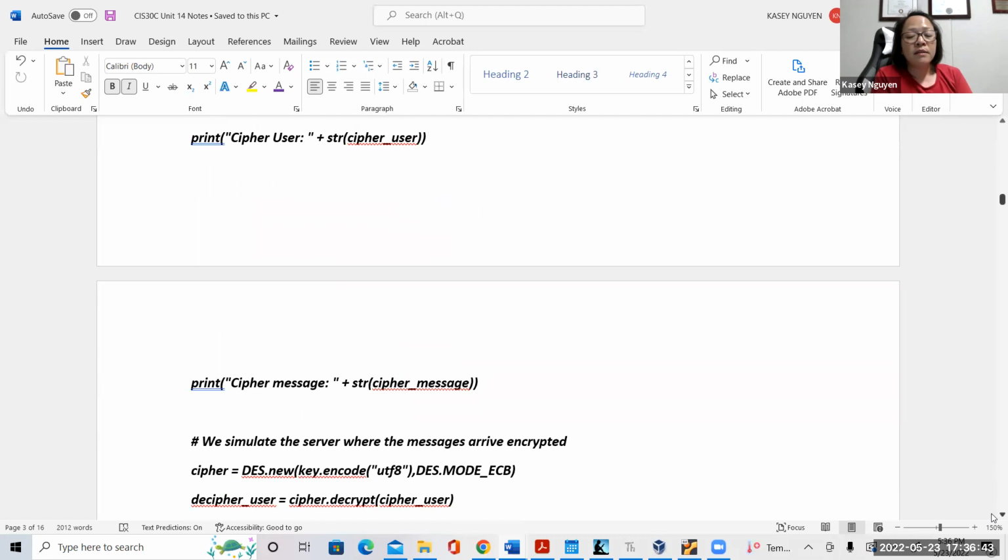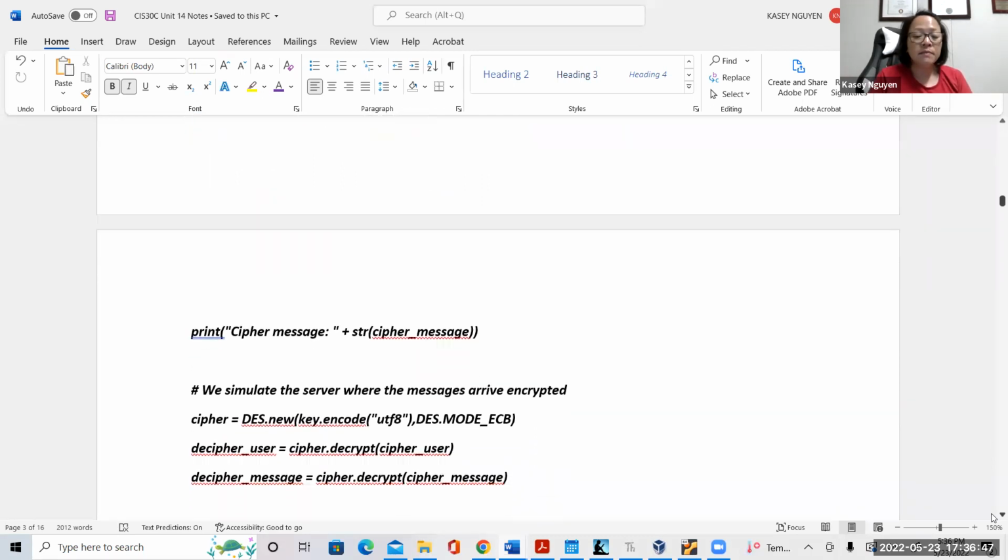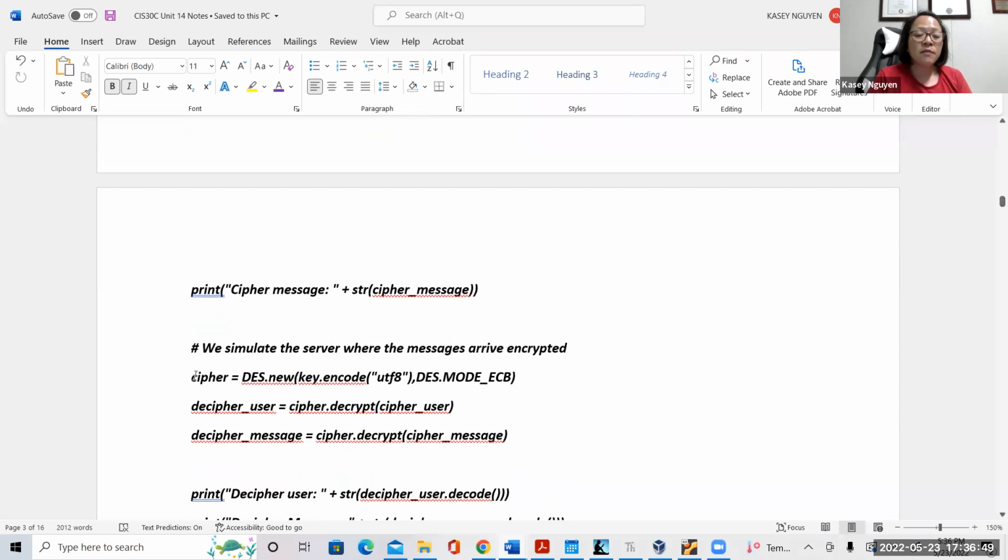Now, once we have the encryption, we can use it to decrypt. So here we have the cipher, just like what we had before. To decipher, we have to have the user and the message. So we would use the decrypt method for both, and then we can print out the plain text.